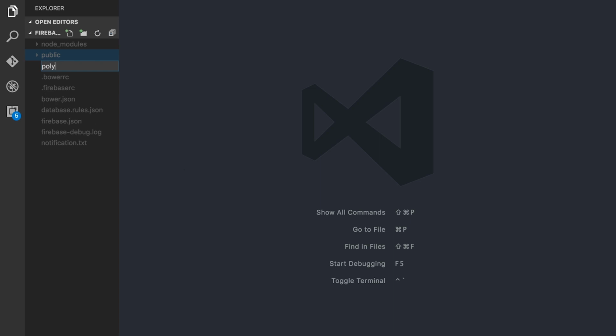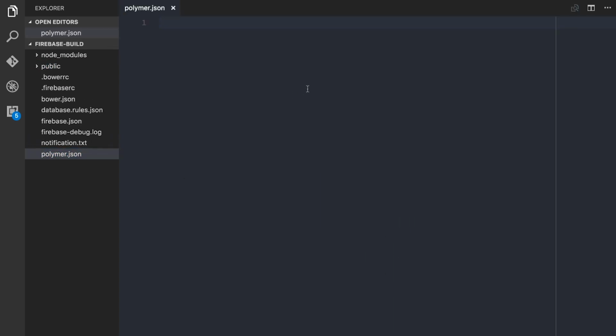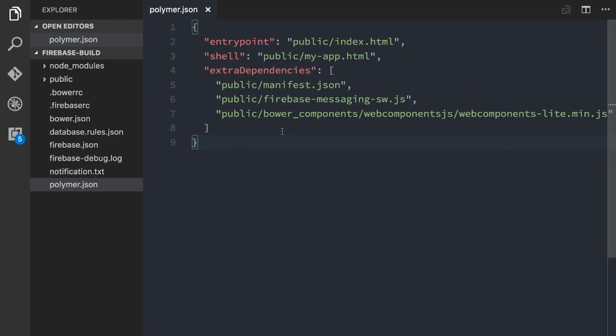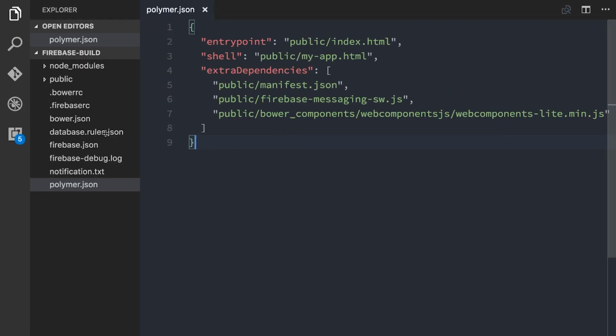file, polymer.json. And inside of this file, we're going to tell Polymer's build library about the entry points to our application, about our application shell, and about any other extra dependencies that we want to package up for our build. So I've gone ahead and just saved this out, and I'll bump this up a little bit so you can see what we've got here. So we've got this entry point, which is our public index.html file that just tells Polymer build, hey, this is where we're going to start our app.